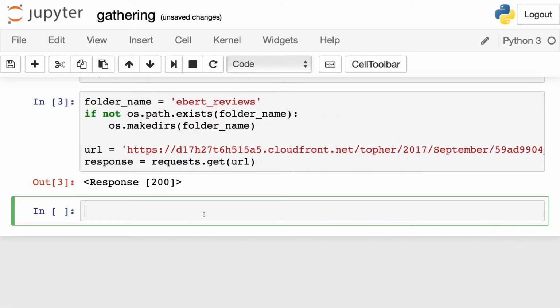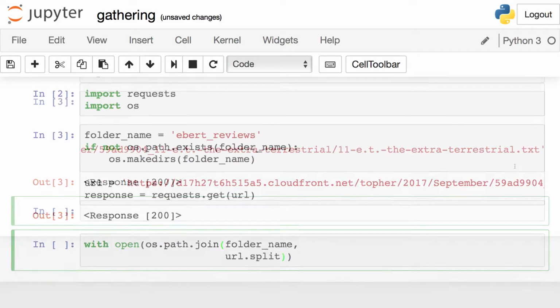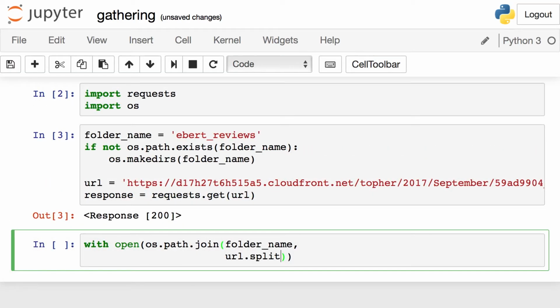So we'll open a file called 11et the extraterrestrial.txt, i.e. everything after the last slash in this URL. And to get everything after that last slash, we'll use Python's split function and select the last item in the list returned. And we need to open this file, which we will then write the contents of the response variable to.